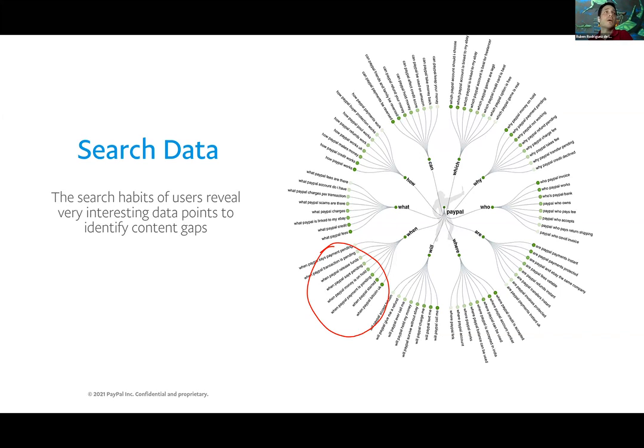larger than customer feedback, right? Not a lot of people would take the time to give you feedback, but people are searching all the time. So this is definitely a very interesting data set to look at.